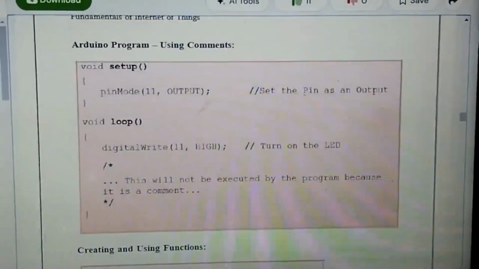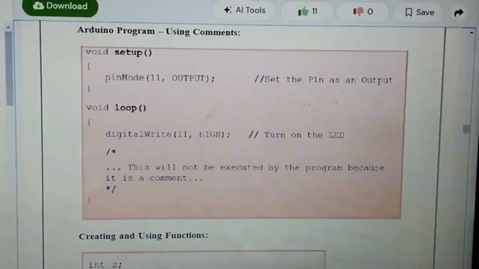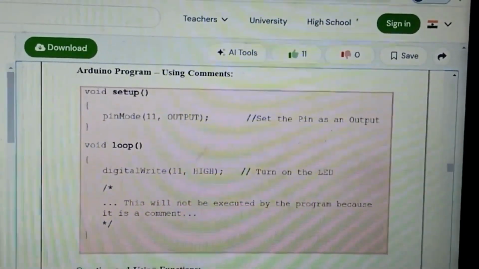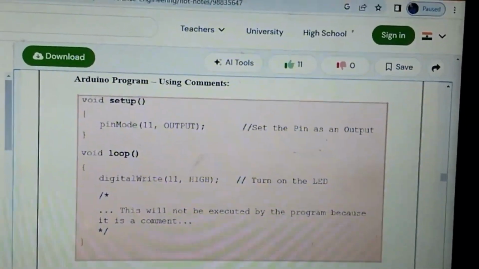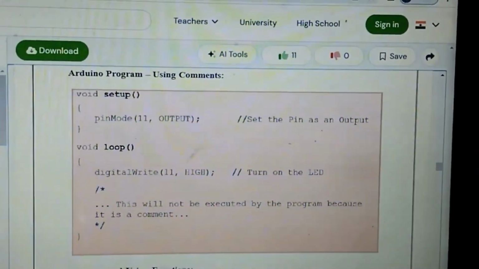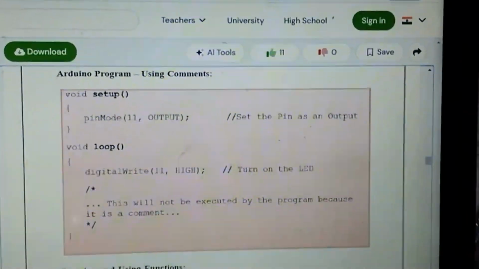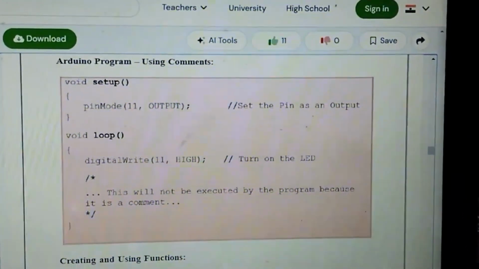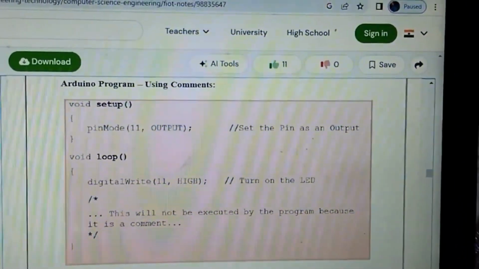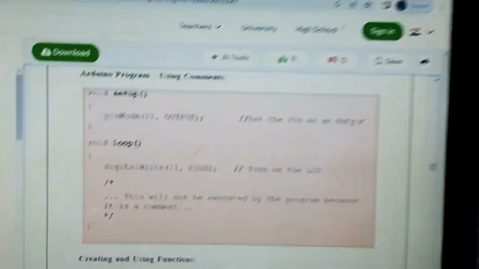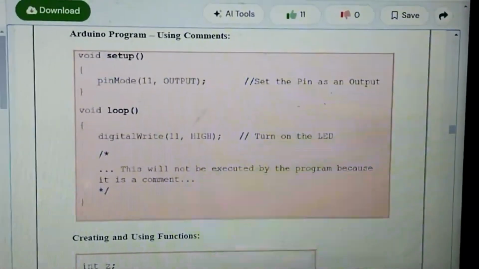Arduino program using comments. What is the meaning of using comments? Void setup means initialization. Here we are setting what? pinMode 11 OUTPUT. Okay, we are setting the pin as the output. Inside the main program, digitalWrite 11 HIGH, that is, we are turning on the light. This will not be executed by the program because it is a comment. Simply here we are switching on the light, for that we wrote this program. Next.